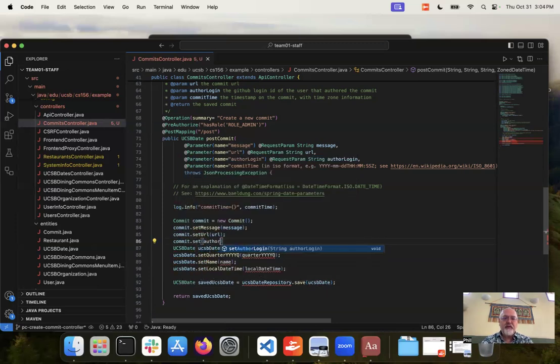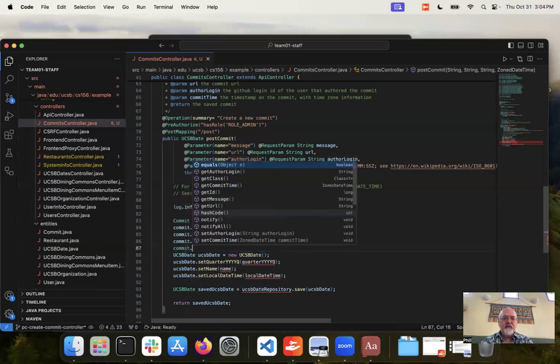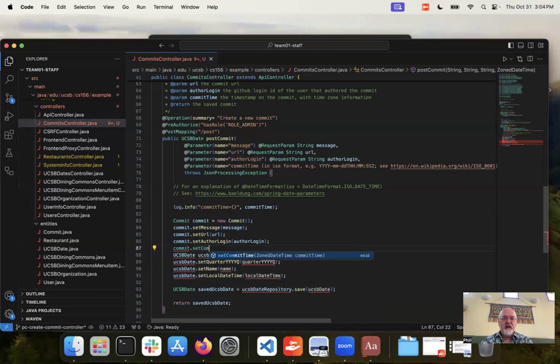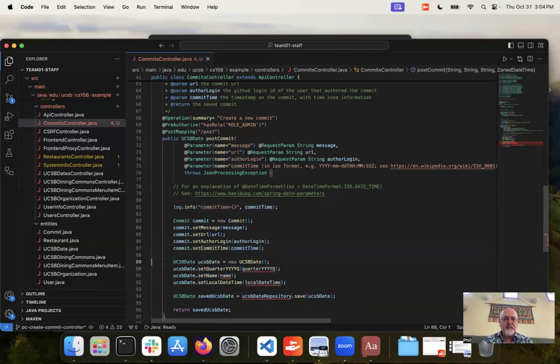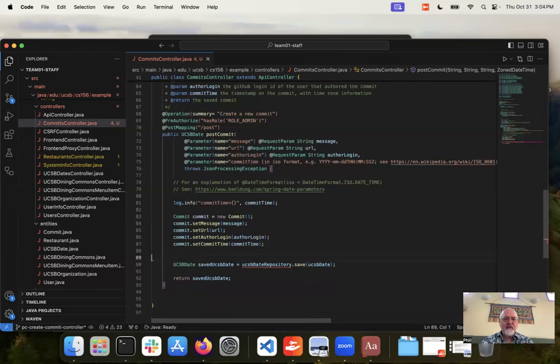Commit.set author login to author login. And commit.set commit time to commit time. There we go. Get rid of all of that.